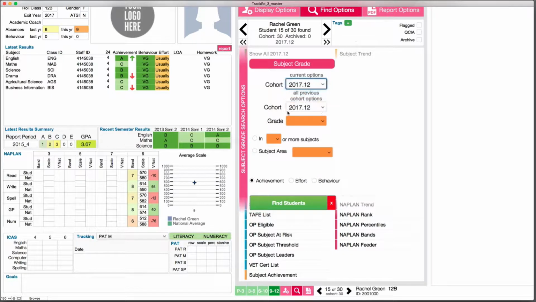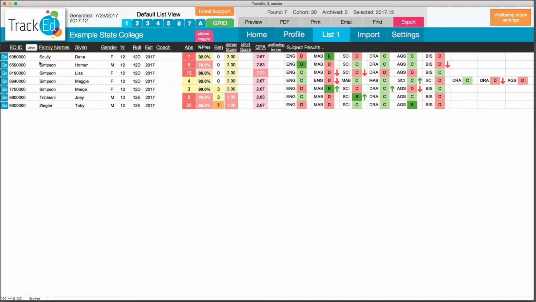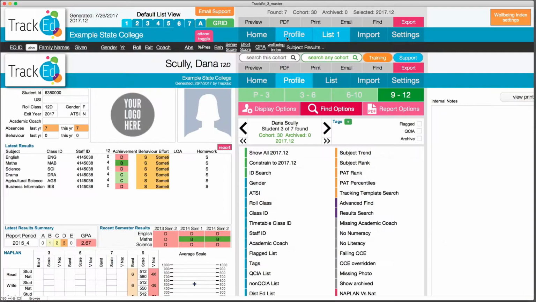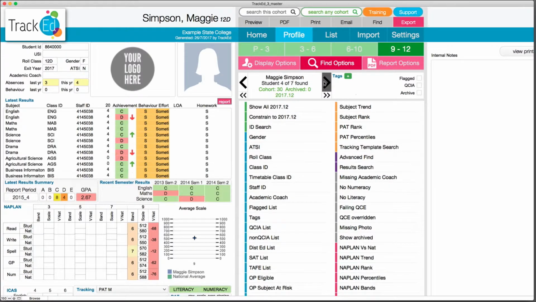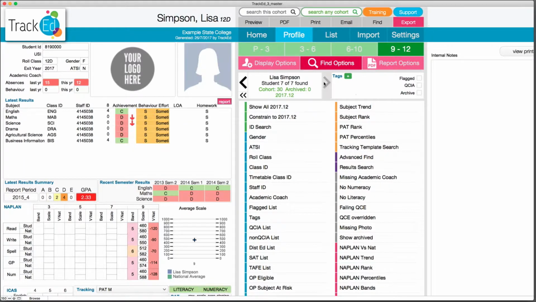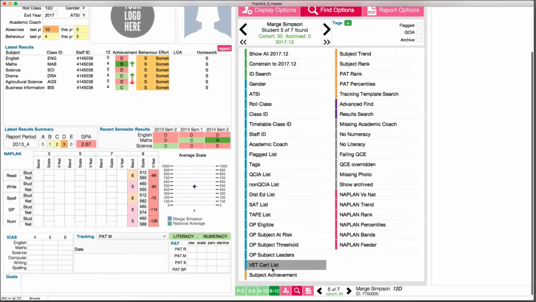I'll choose my Year 12s again, and I might choose anyone who's failing in 2 or more subjects and using their achievement score, not their effort or behaviour. And when I hit find options there, that'll return my 7 students in this case, and I might sort those by their GPA and then return to the profile page, and I have those same students in that order that I've chosen, and I can cycle through and have a look at that specific group.